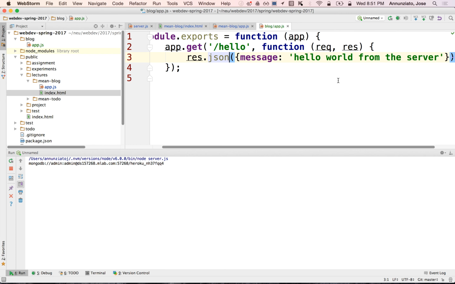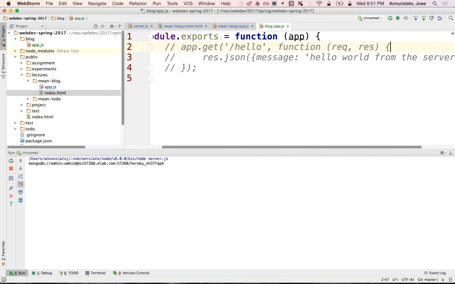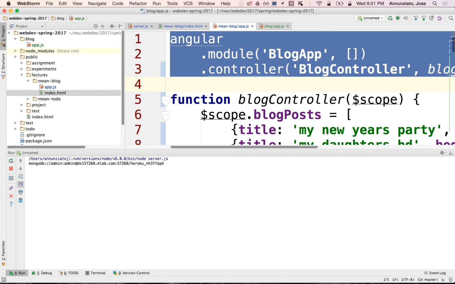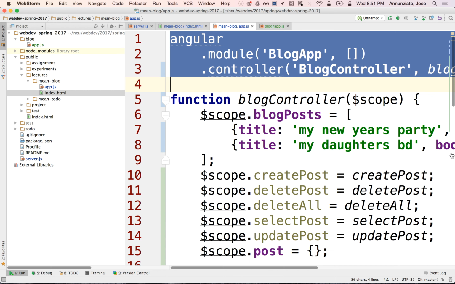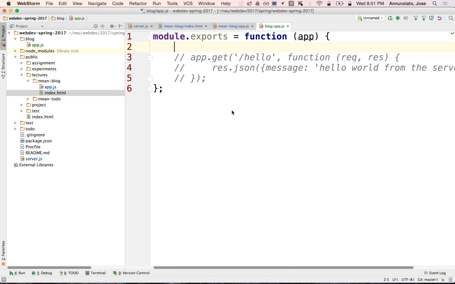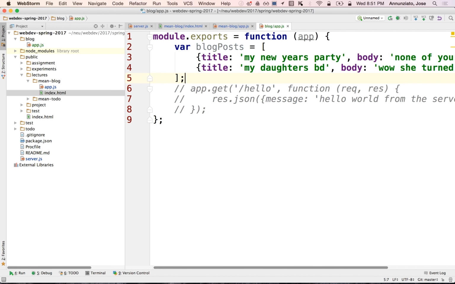Okay. All right. So now that we know how to do this, let me comment that out. What we'd like to be able to do is bring some of the logic that we have here, this array of blog posts, and move it over to the server and declare it in a local variable.